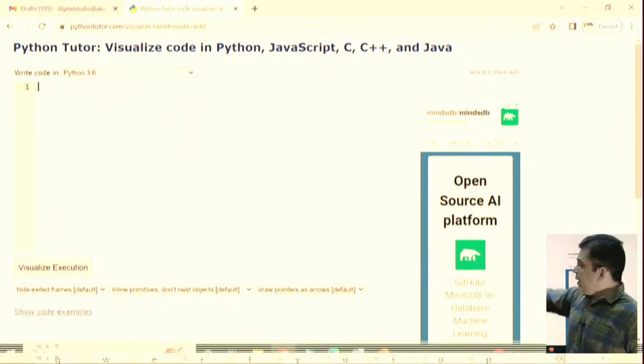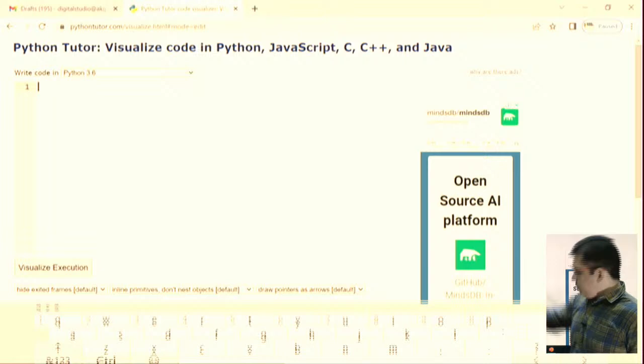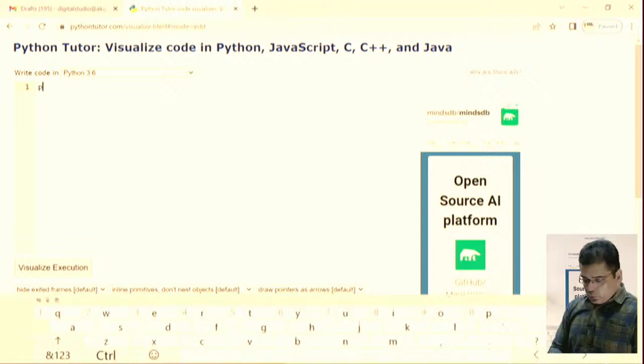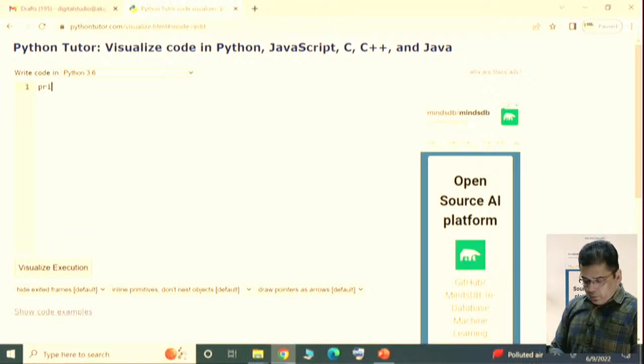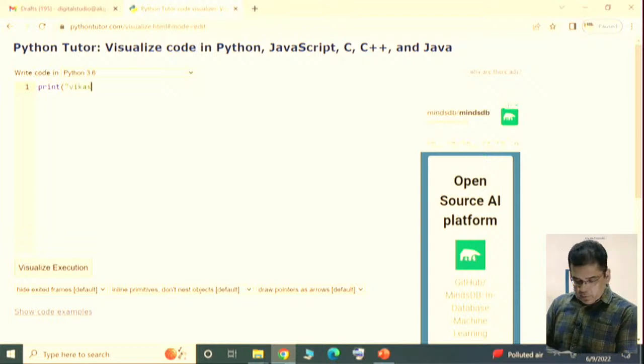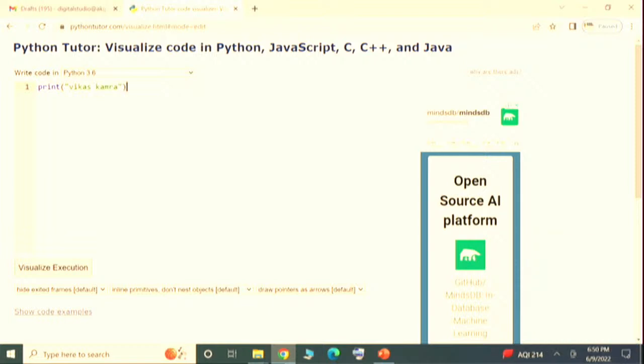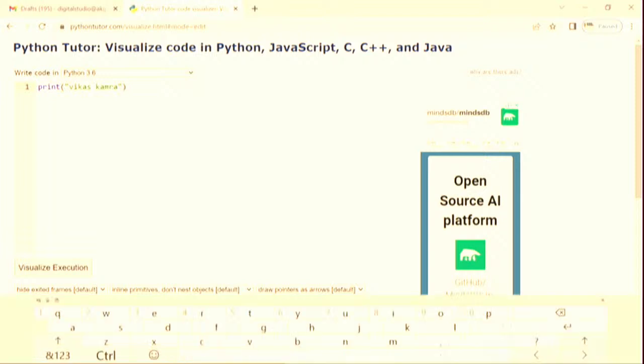So here I am just writing the code which I explained to you in the PPT. I just want to print my name. Print, within the brackets, within the quotes, I have written my name. And also no semicolons are required. There is no hard and fixed syntax for Python; you don't need to type any semicolon to terminate the line. I simply wrote print and Vikas Kamra.